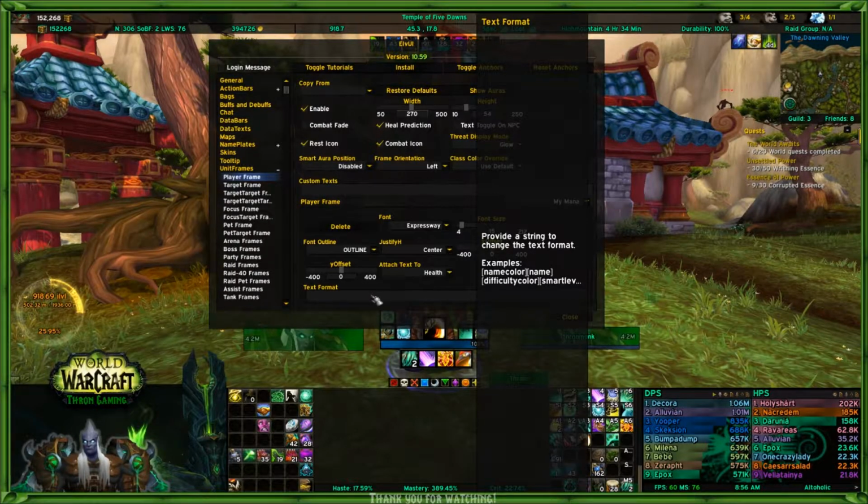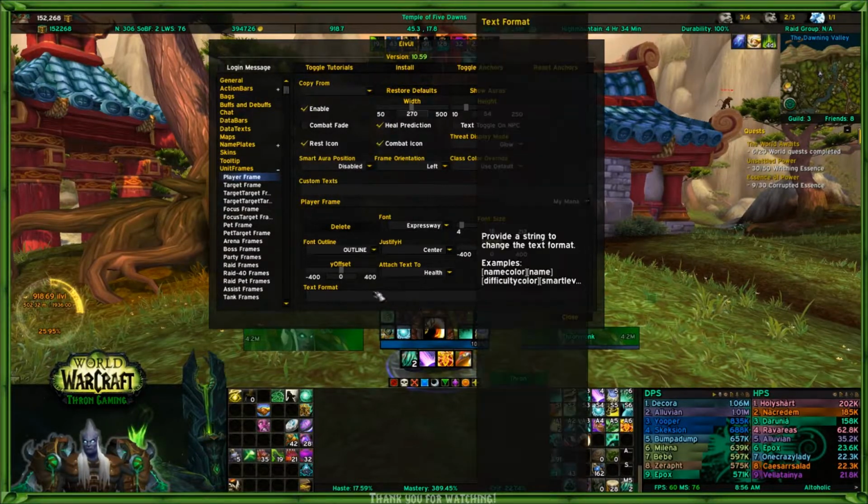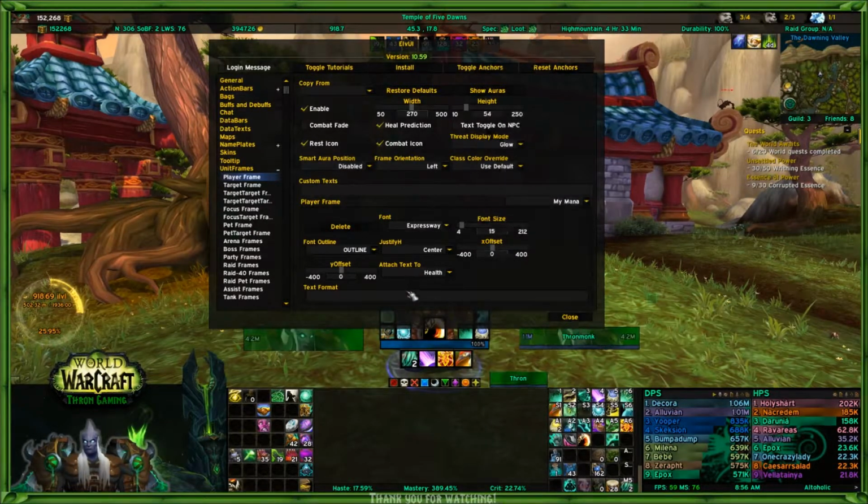As you can see, there should be a whole list here, but there is an issue with it right now, and it can't be updated. When ElvUI gets back online, then you will have the ability to actually do a search on their website to find custom strings. So an example is here, name, color, name. So what that means is it turns the color of the name, which is right here. As you can see, it's custom.